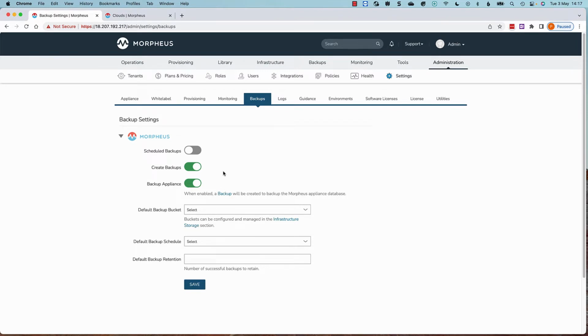You can also schedule this backup, the appliance backup, which is a good thing to do. You need to have scheduled backups enabled as well. So I'm going to turn that on as well, and then click save.